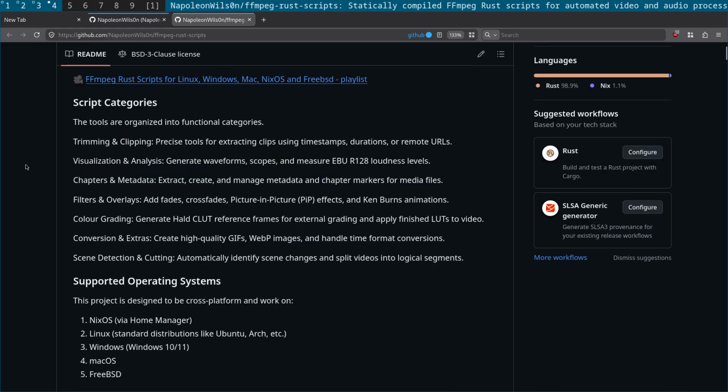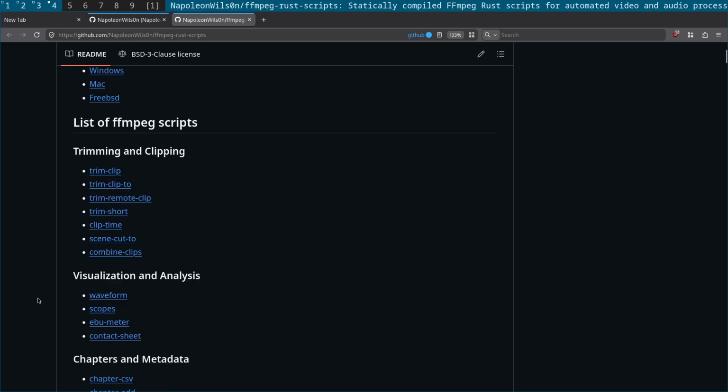And what these do is they've got different categories of scripts that you can actually do. Trimming and clipping, visualization and analysis, chapter and metadata, filters and overlays, color grading, conversion indexer, scene detection and cutting. So what we've got here is a variety of scripts to perform different functions that you'd usually use a video editor for. So we've got stuff to trim clips.